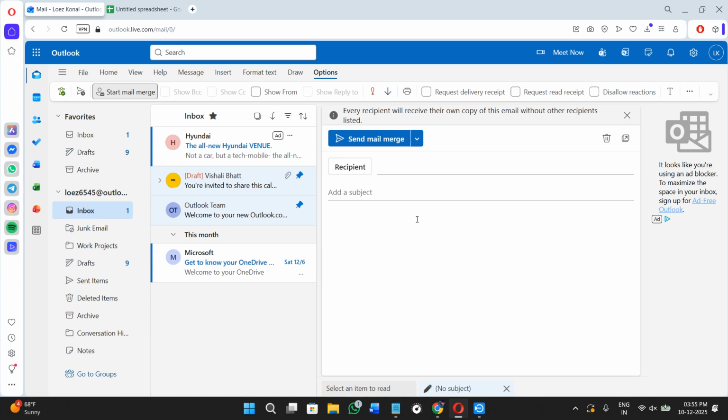You can place your cursor where the name should appear. Then you can insert merge field and select the option of name. Outlook is going to autofill the names for each of these persons. After everything is ready, simply click on the option of finish and merge, and then you just have to start sending the emails to these people.